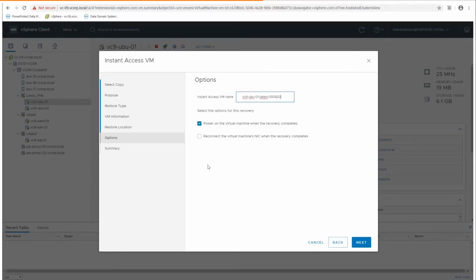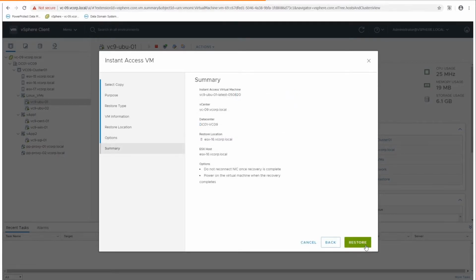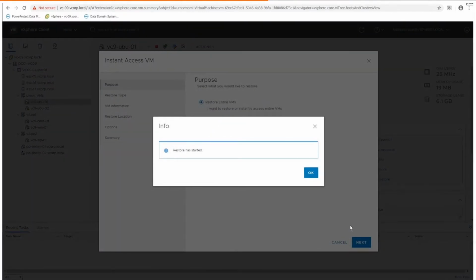And then you have an option to power it on after restore or recovery, or you can even reconnect to the network or NIC. But in this case, let us not connect the NIC because the original one is running. So let us click next. And this is the summary of the things that will be done and the target restoration location within the data center and vCenter. So let us proceed with the restore process.